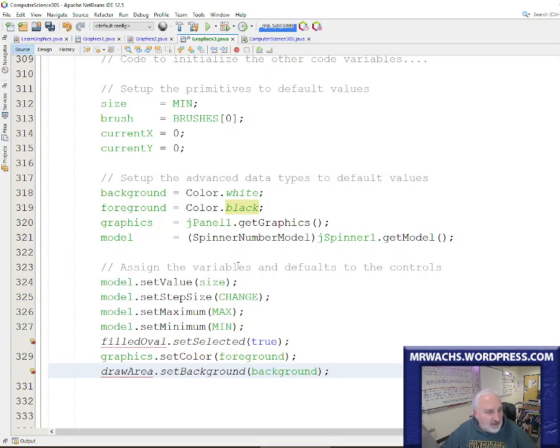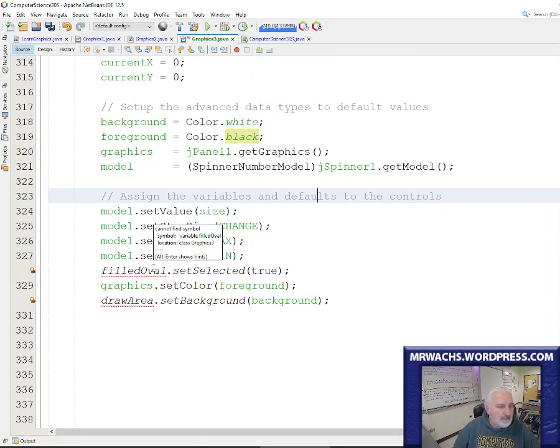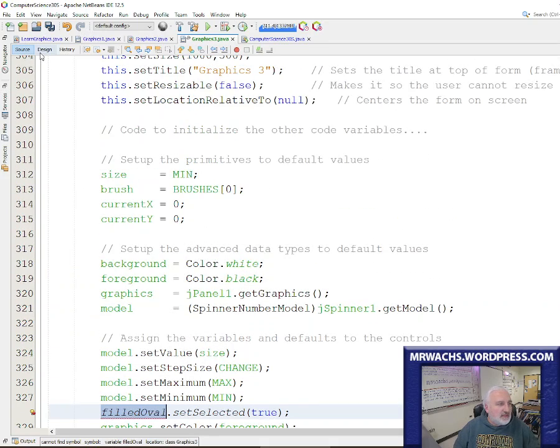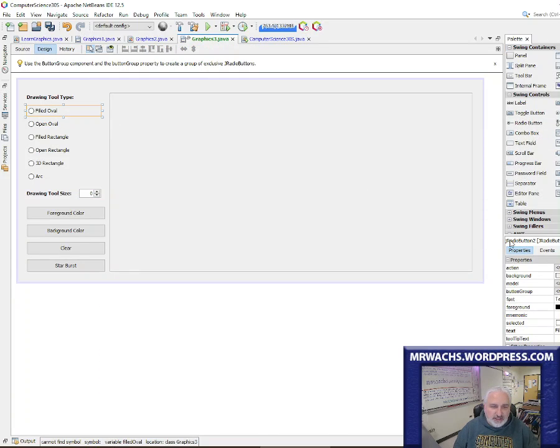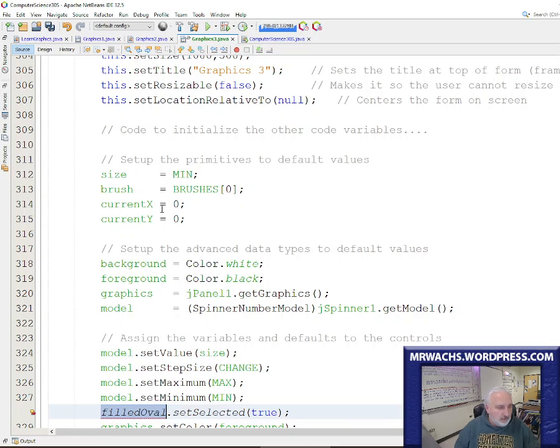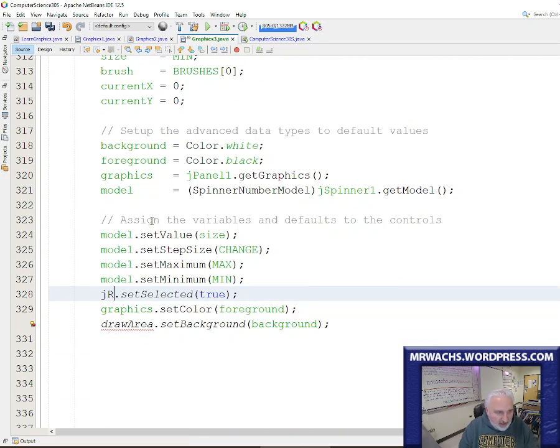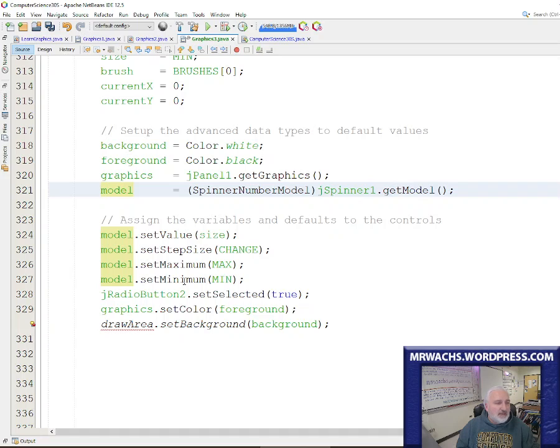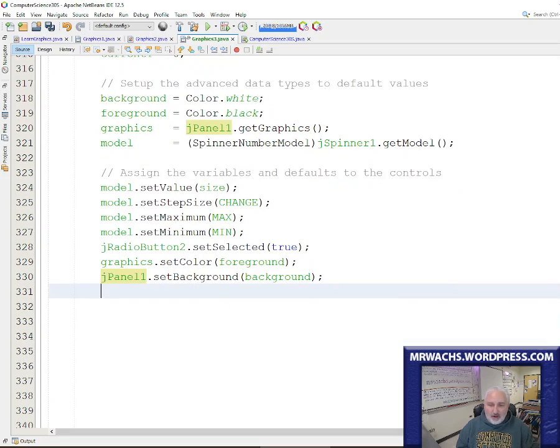Let's set the variables to the defaults, which is misspelled, to the controls. Okay? So I want to set this very first JRadio button 2 to be the one that's selected. JRadio button 2 will be the first one selected. So I'm calling set selected true. My model, which is this thing, is setting up some of the stuff for the spinner. And then we already know that JPanel1 is going to be setting up a background.